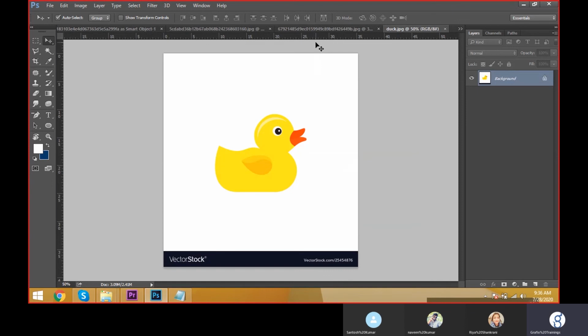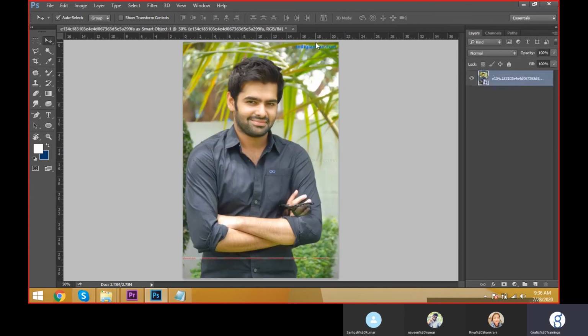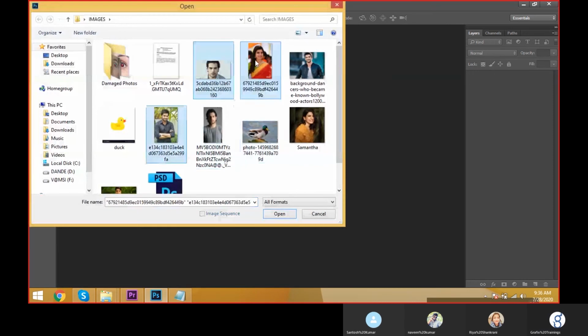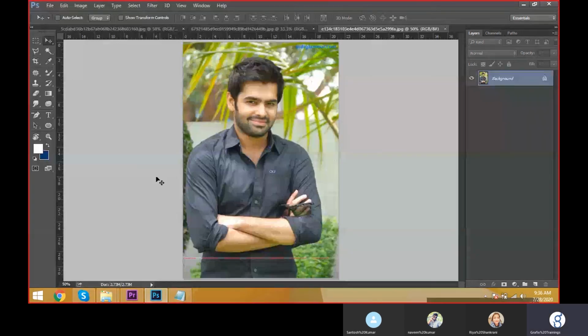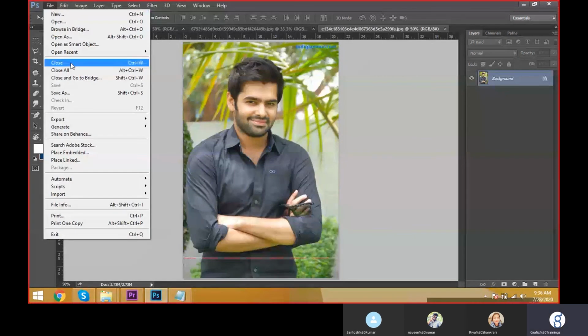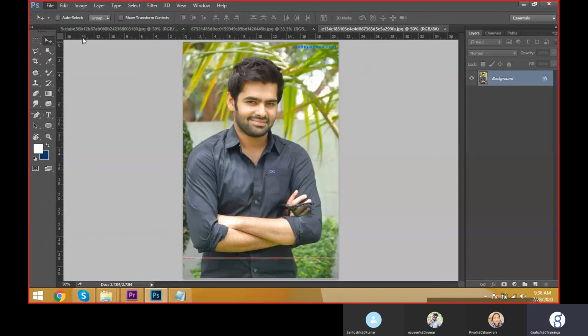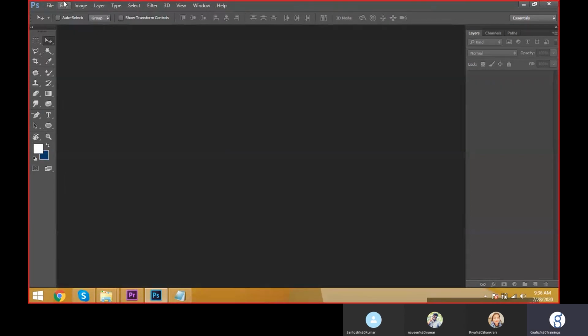To close the document, Control W, Control W, Control W, like this. And to close the document, File, Close, or Control W. To close all the documents, Control Alt W.